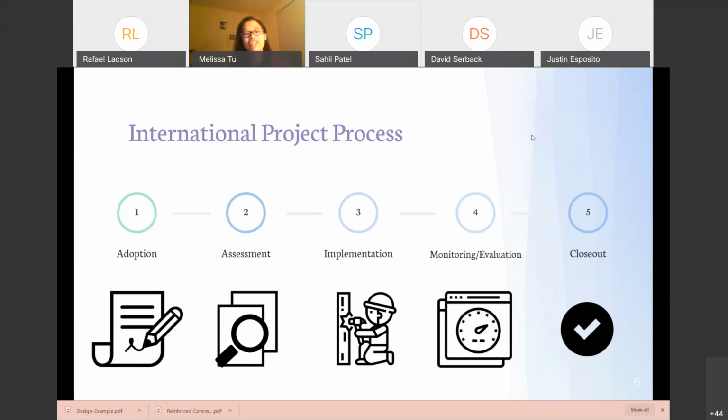Okay, so let's get into the international project process now. There are 5 main steps involved in this process, beginning from adoption. We move on to assessment. Once assessment is complete, the team can move on to implementation. And then once all implementation has been done, there is a monitoring and evaluation stage. After everything is complete, the team moves on to closing out the project. Overall, projects can be a lengthy process, ranging from completion in under a year to even 7 or 8+ years.